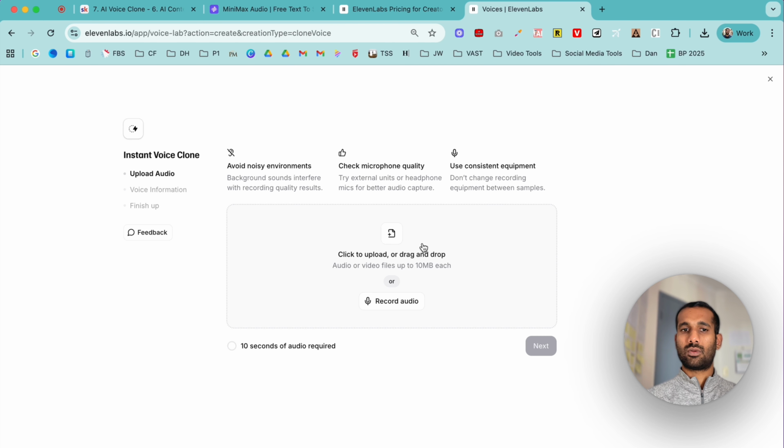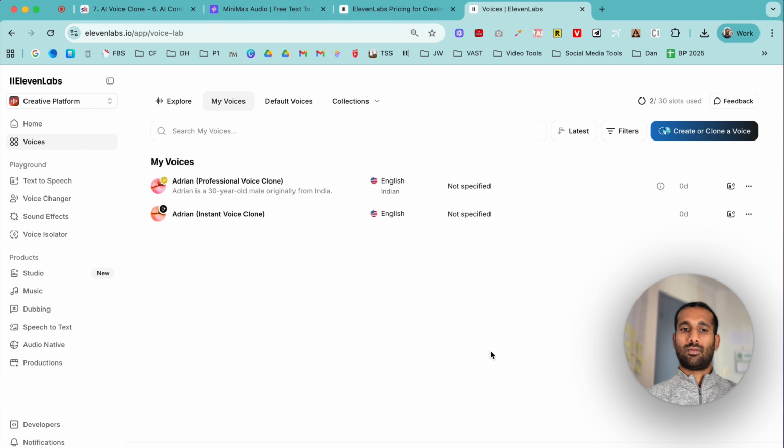Similar to how Minimax works, you just have to upload your audio, give it some voice information, and then finish up. It's pretty straightforward. So I'm going to do that now and then show you what the outputs of this look like. Once we've gone through that quick three-step process, let me show you what our instant voice clone sounds like.